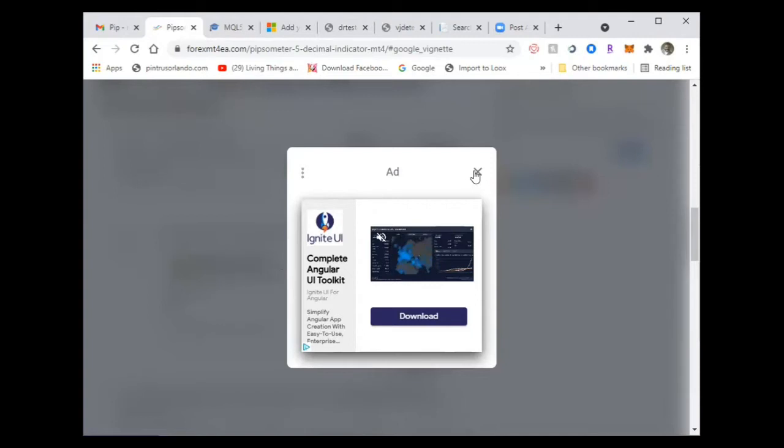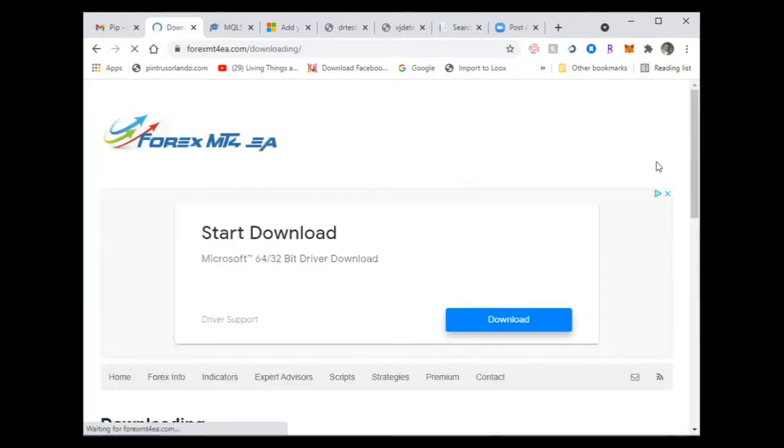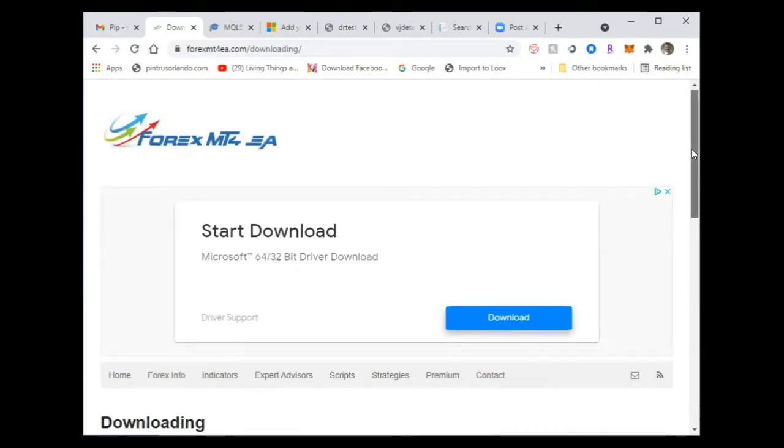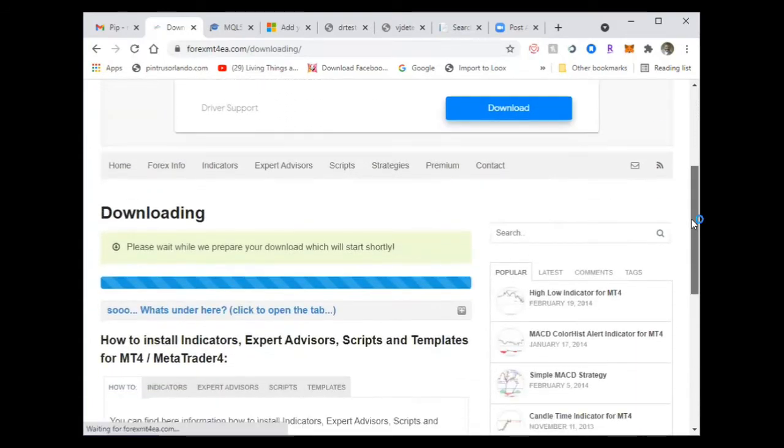Don't need an ad. We don't care about any of that. We're just going to go ahead and close that out. And then we're going to scroll back down so that you can see it's working. Look at that. It's downloading.